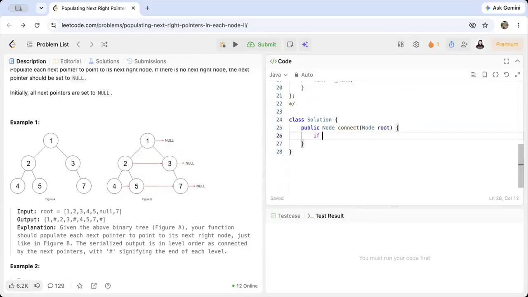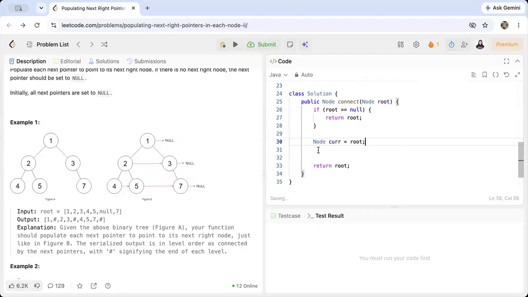We'll do the same check here. If our root is null, we simply return null, or root. And in the end as well, we have to return root. So now we do our checking. We'll have our current pointer pointing to root initially, and we'll do this while our current is not null. Since our current would be null, we don't need this extra if block, we can remove it.